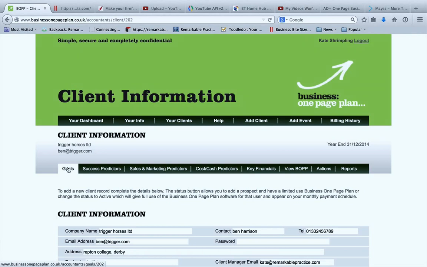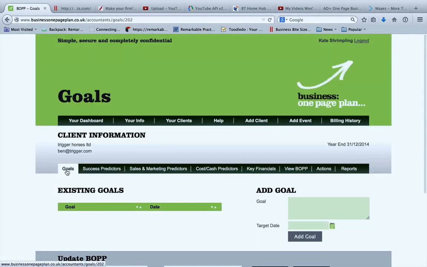So I basically explained to the customer that we start at the bottom of the plan, the goals sit at the bottom of the plan, and that what we're trying to do is establish from a business and a personal point of view why they're in business, what they want to achieve, and that's what that section's all about. All right, so we'll click on here then, or you'll click on here.